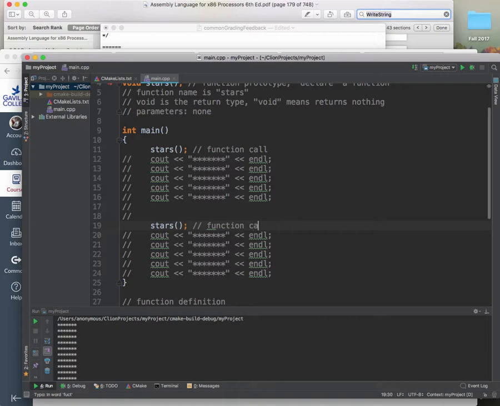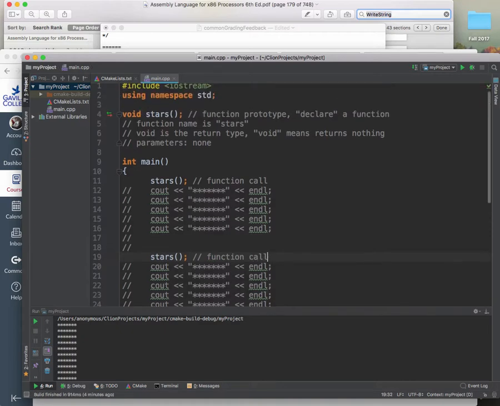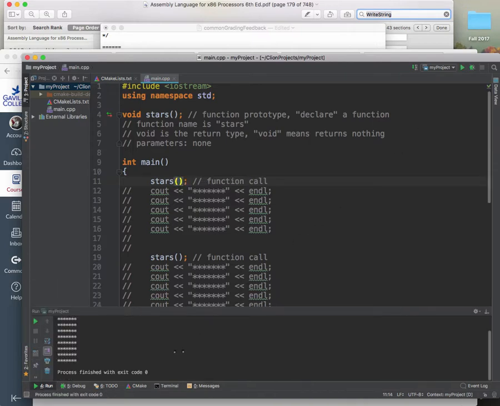Function call. So how do you call the function? You do not put void. You do not put the return type in front of it. You just put the name, you put the parentheses, and you put a semicolon after it. That's my function call. And if I run this thing now, you're going to see that it really didn't change anything.